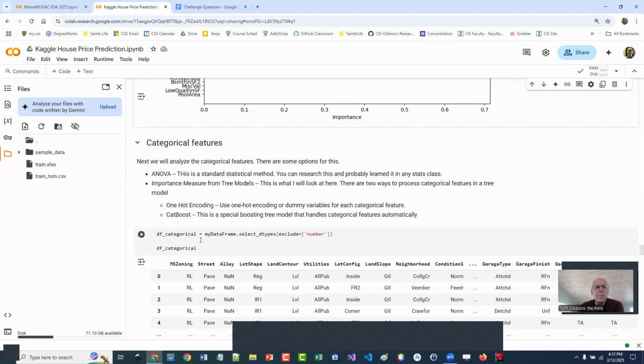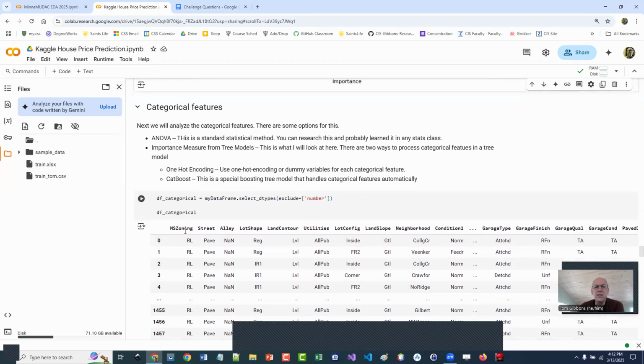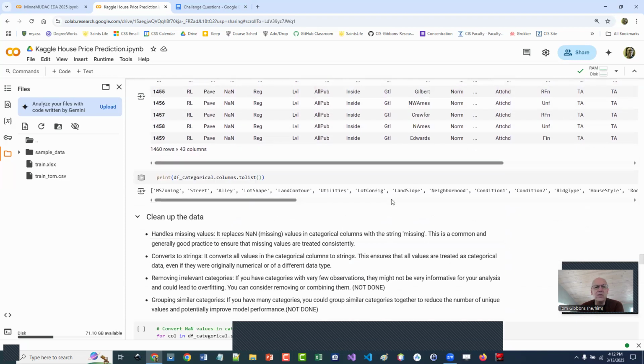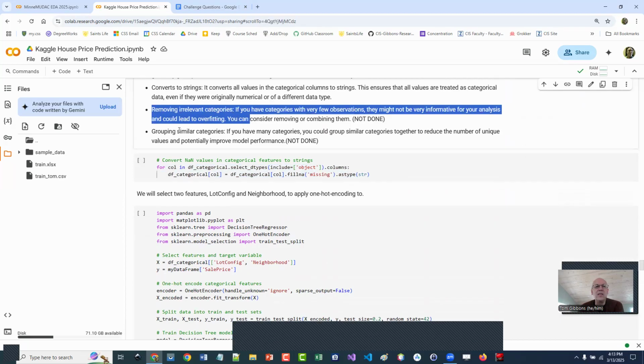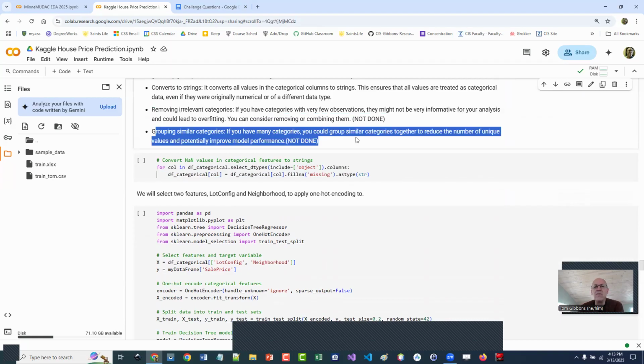So here's all of our categorical features. We're going to clean them up a little bit. I'm just removing anyone that's empty, replacing it with the word missing, and converting everything to string types here. You could also look at removing irrelevant categories and grouping similar categories or stuff like that, and I'm not doing any of that here.